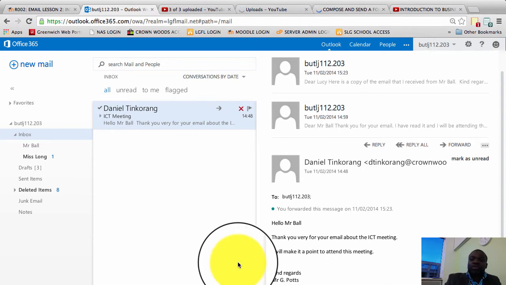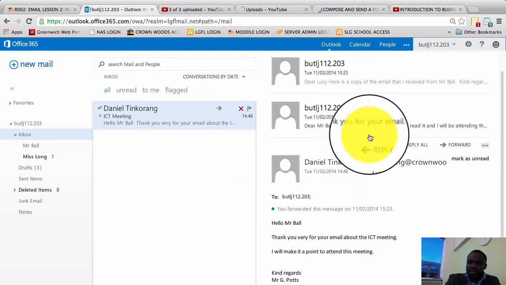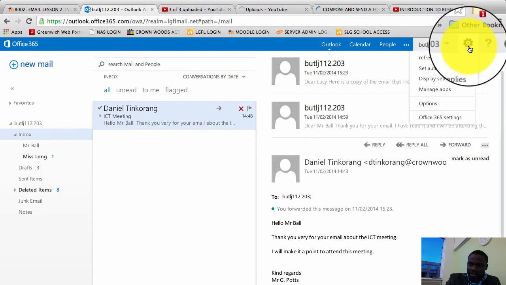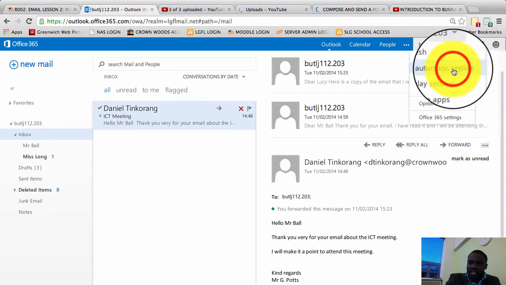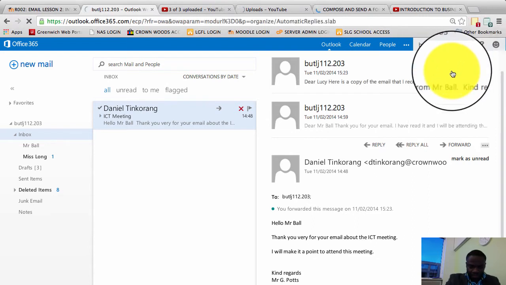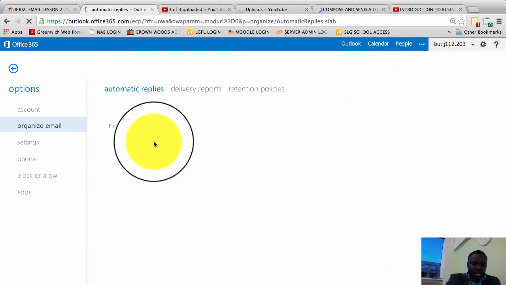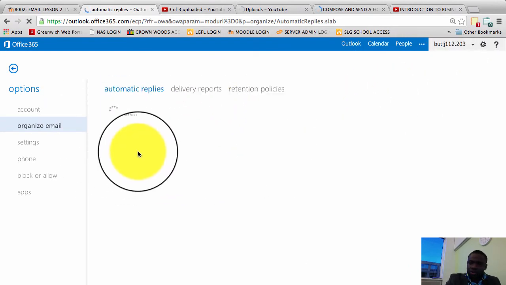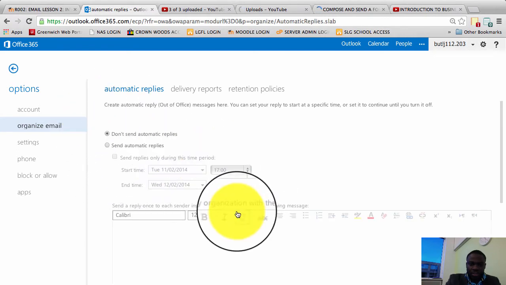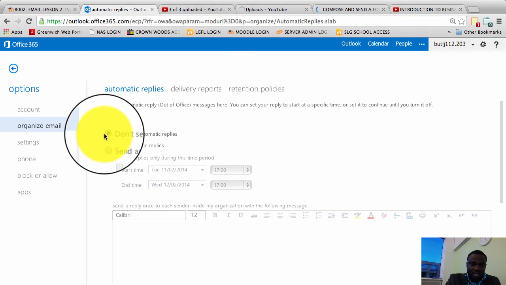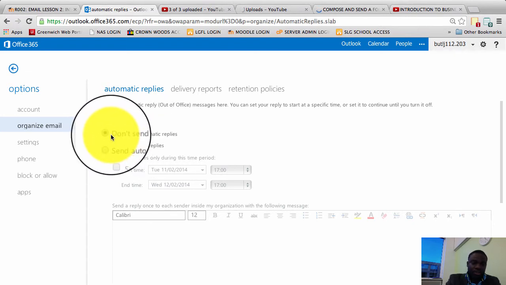Now, to add an auto response message, simply move your mouse cursor and click on the cog. As you can see there, click on set automatic replies. Let's just wait for the window to open. We're going to get an area to enter our message. There are two tick boxes here, they're called radio buttons.